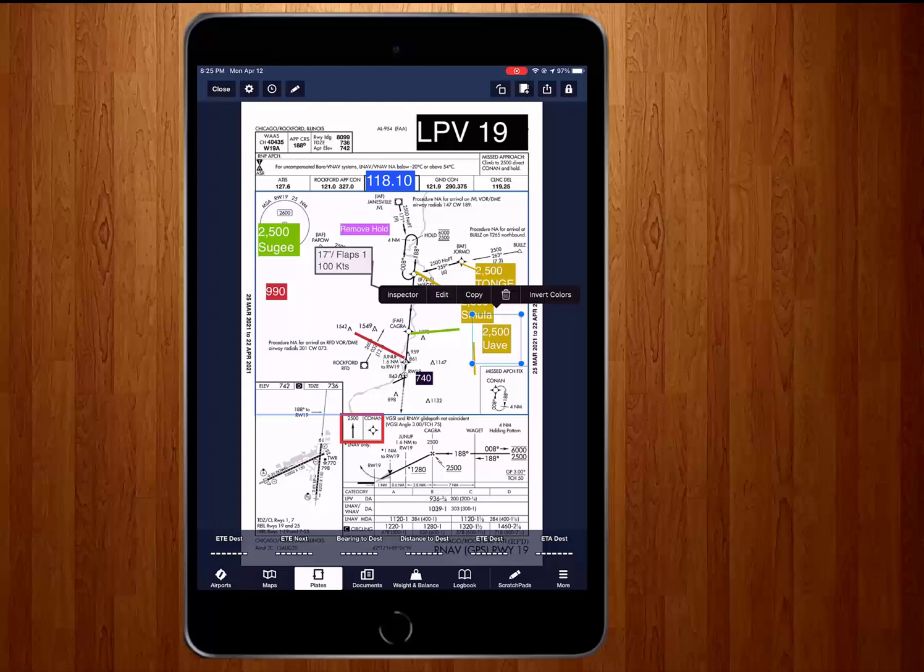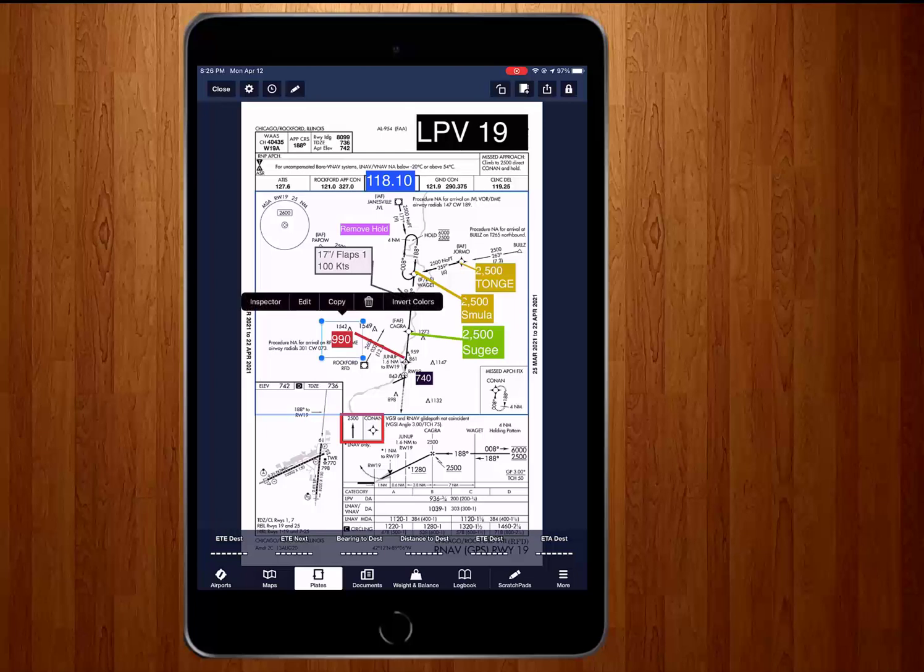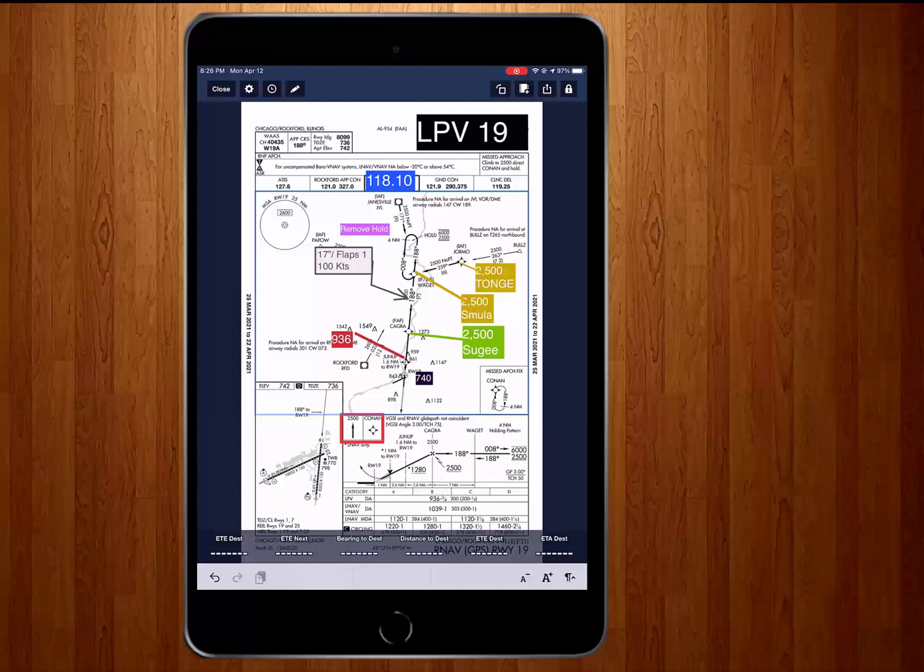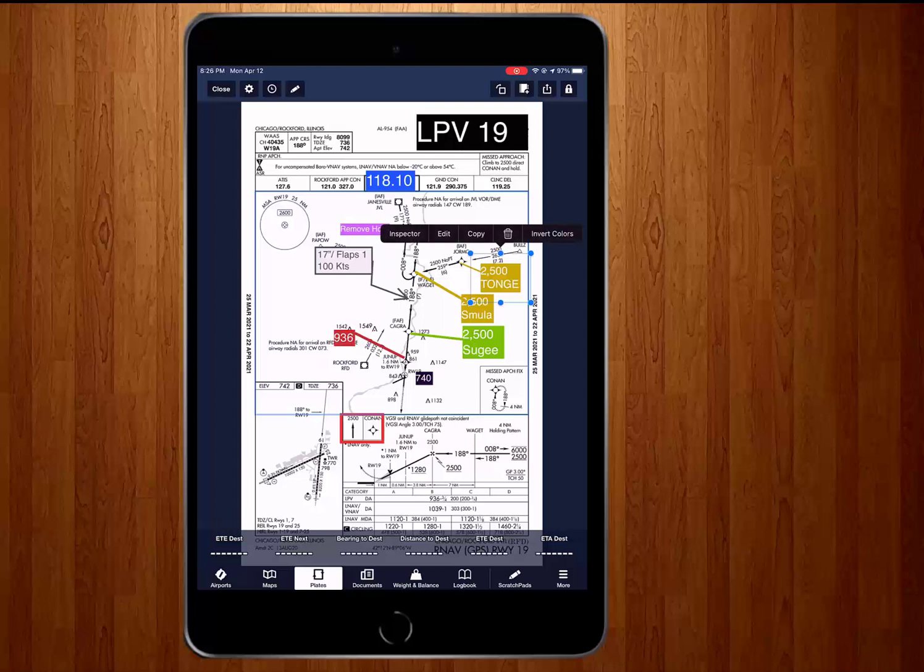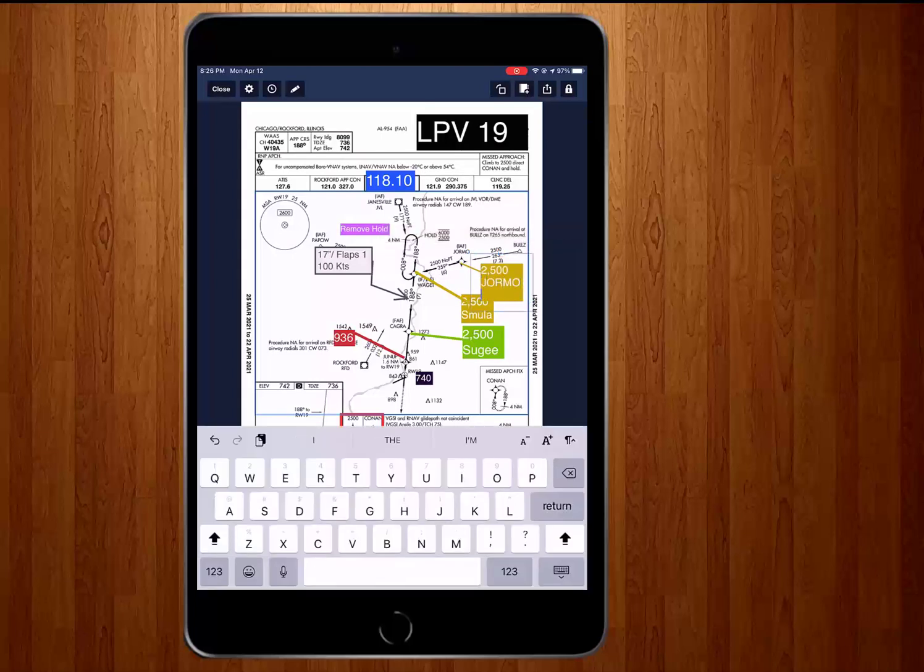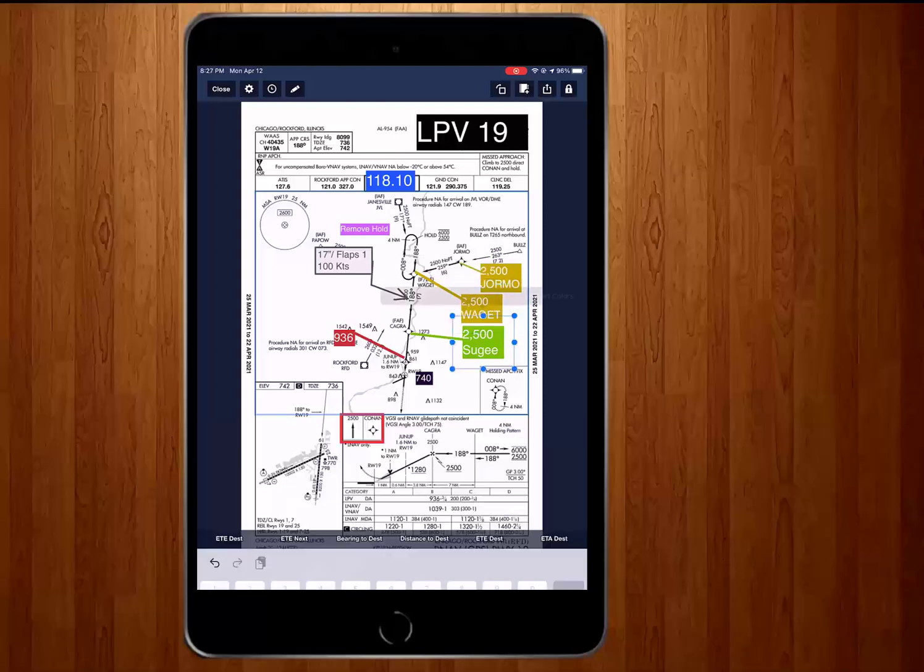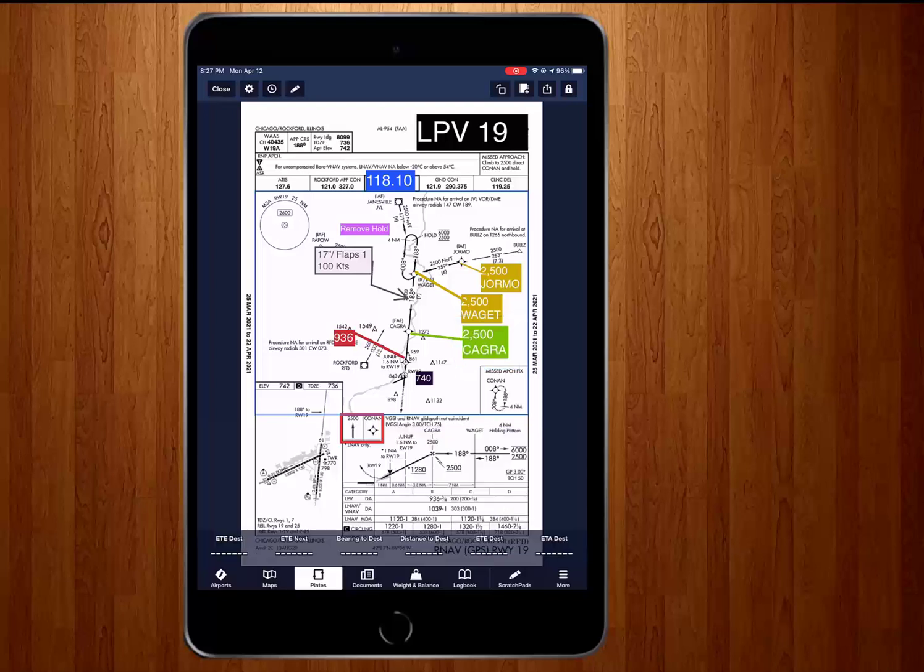I don't need this one, so I'll just delete it. That's always easy. Same for the line that goes to it. The minimum descent for an LPV is 936, so I edit that, replace it with 936. Because this is from the same airport, the initial approach fix altitudes are about the same, which is to say 2,500, and so it's just the names that change. So instead of Tongue, it's Jarmo. And now we're done. That took only a couple of minutes.